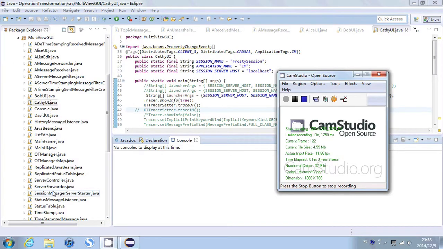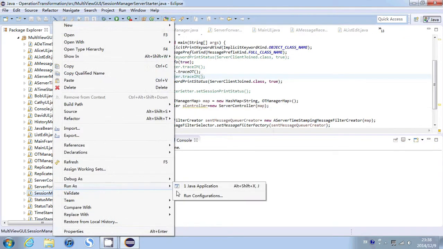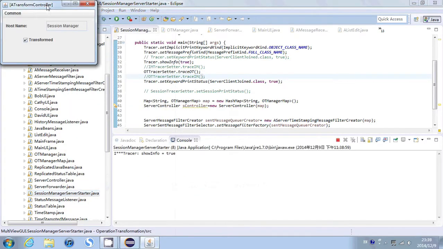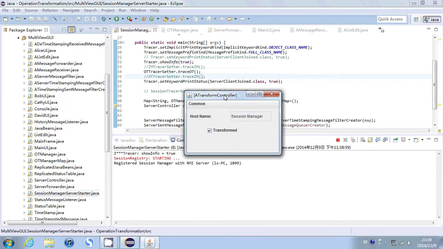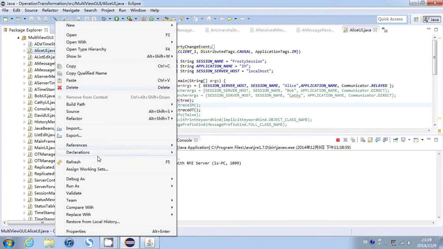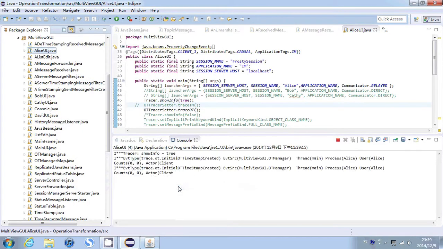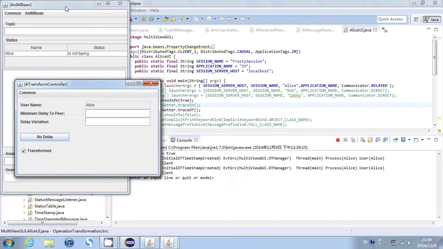Okay, let us run our program. We first let the session manager create a session, and we can see that the session manager has a transform controller UI, which we can use to turn on and off the operation transform function. And we can create a UI for Alice.